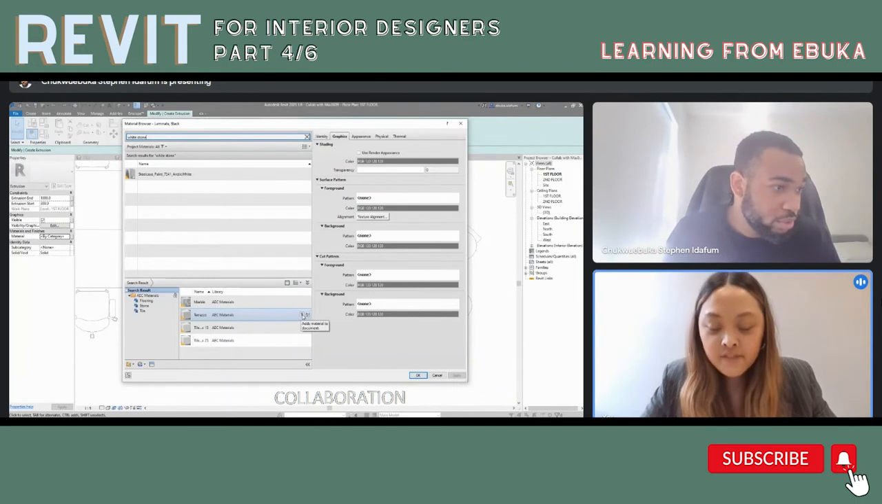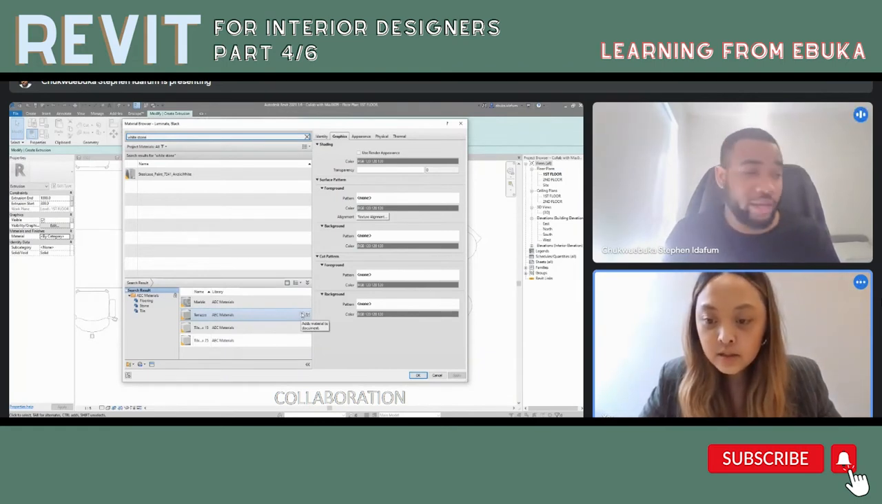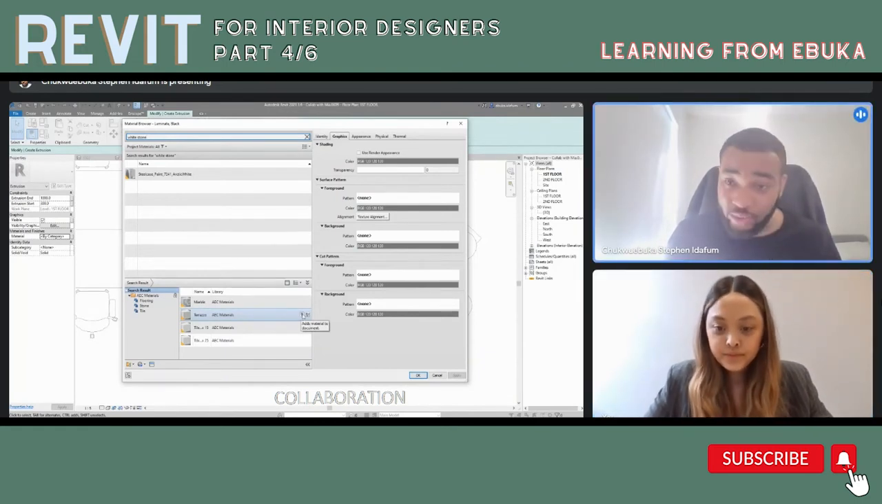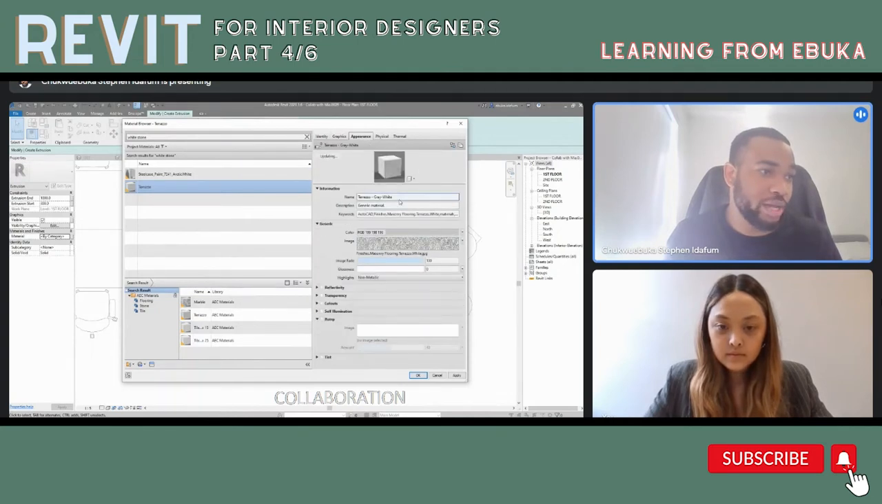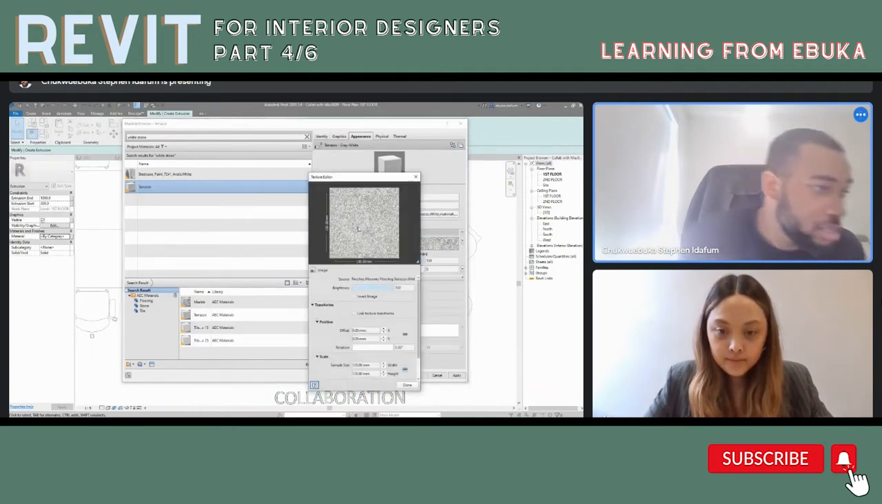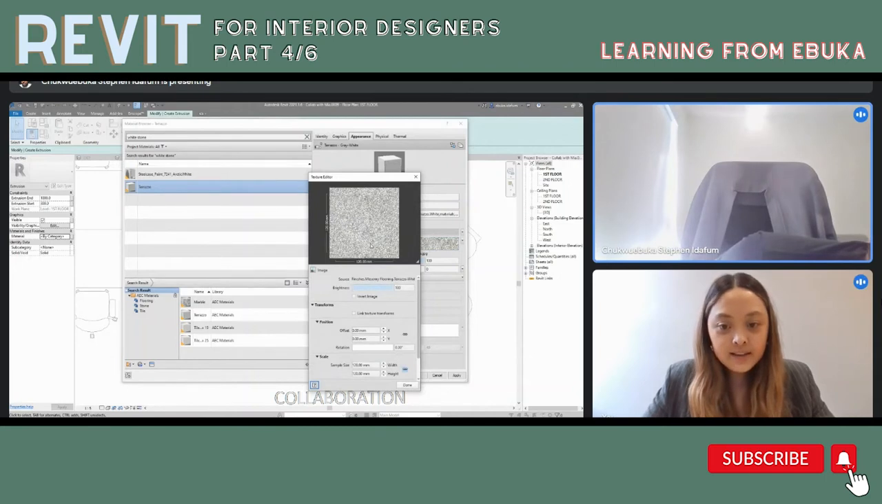I'm not sure how heavy the pattern is, but let's try terrazzo. We'll see. Once you find what you like, just load it in using this arrow here. You click on it, you press appearance, and it shows us what it actually looks like. I quite like this.